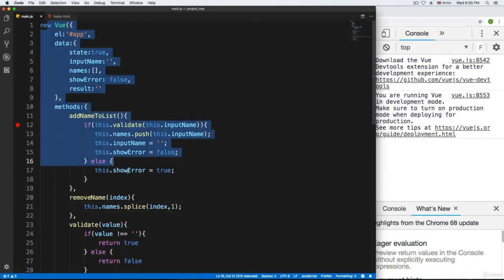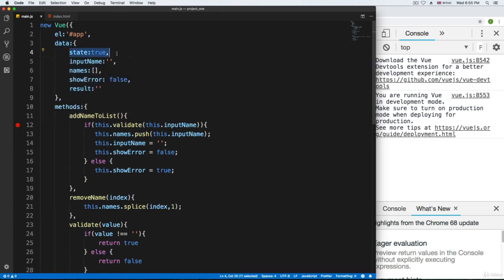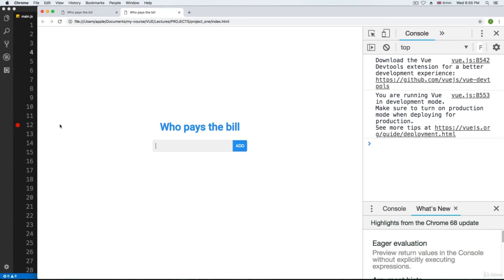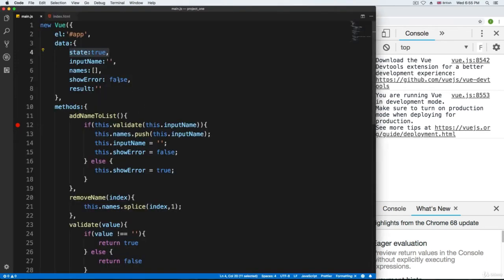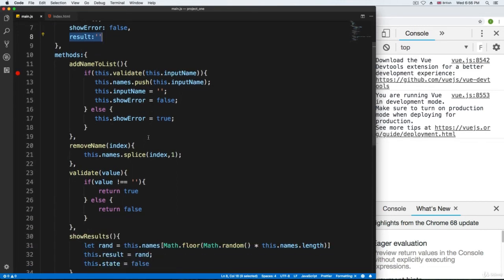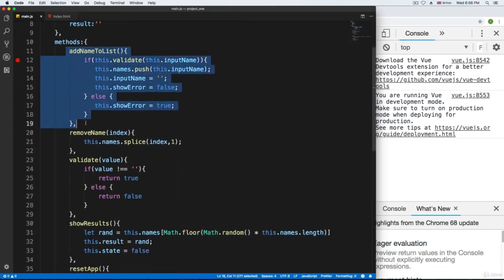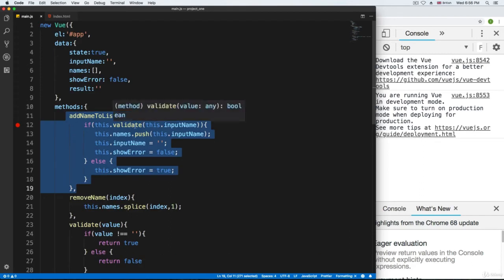We created a Vue instance, and along with the data, we are just adding all the information we need. The state is going to be the one that shows the screens, the first screen and the second screen. We are storing the name on input name, and whenever we add names, we store it on an array. And of course, we have a state that handles the errors. And at the end, if we do have a result, we get a random name, we're going to store it right here, right? Then we add the name to the list, so we can get the name, show errors.